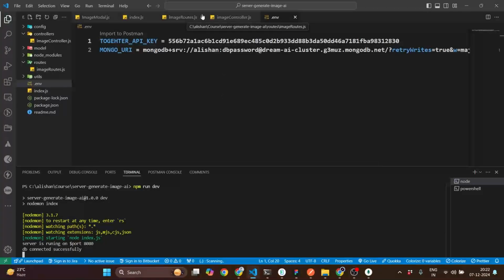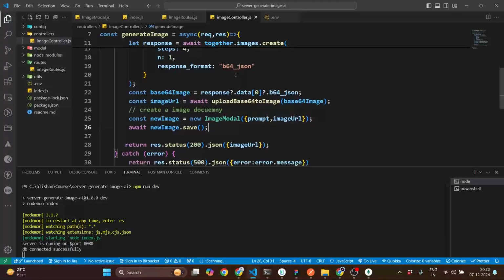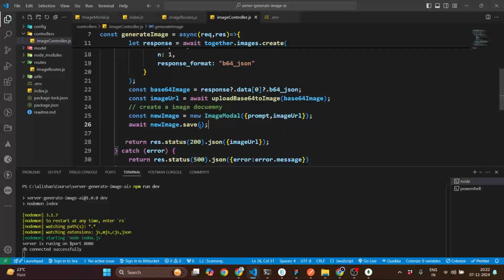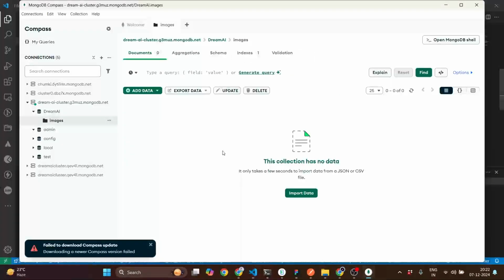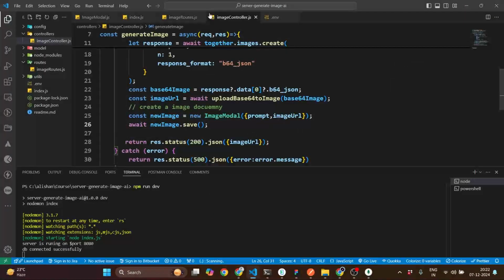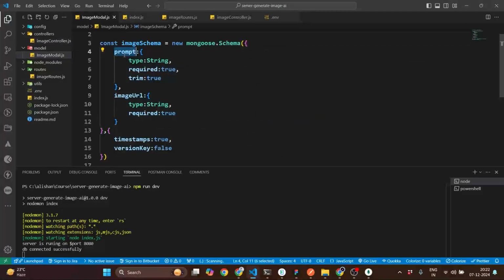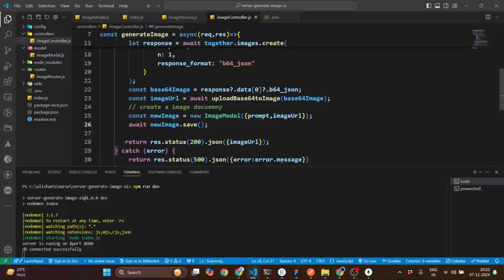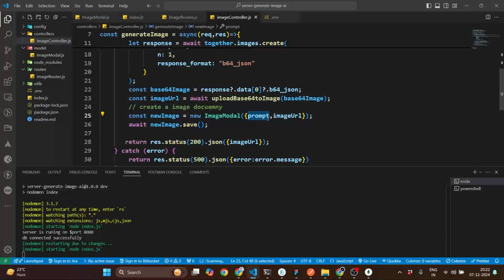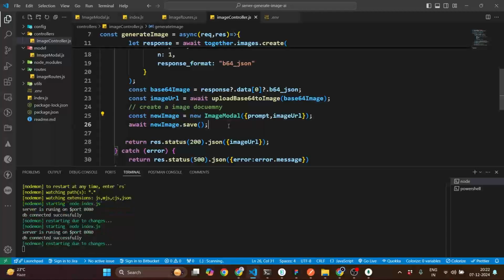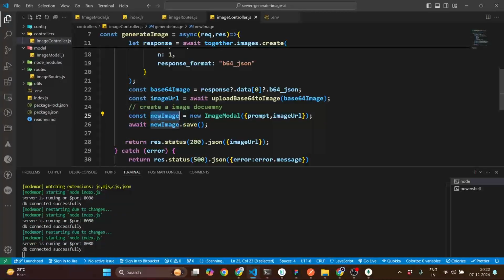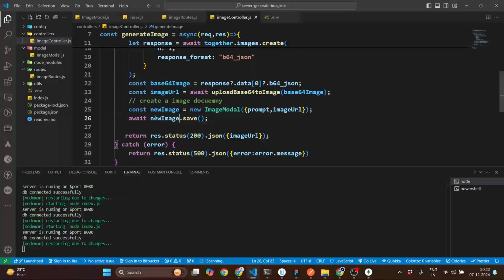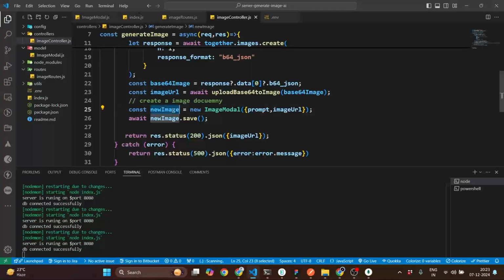Why? Let's check it out. So we are here, image controller, new image model, and we are passing this const new image model, and we are passing the prompt, and we are also saving, await new image dot save. It should be saving. Why? Let's check our model: prompt, image URL, right? And we have a prompt. My bad, image URL is also correct. Prompt is also correct. Yeah, it's totally correct. Why? New image dot save. Let's check it out once more.